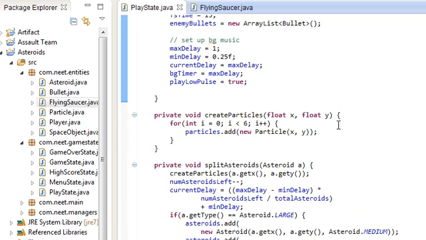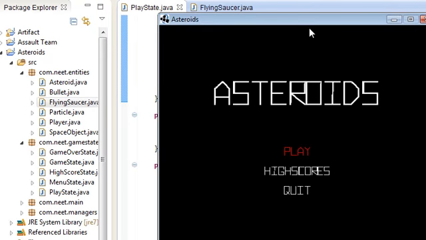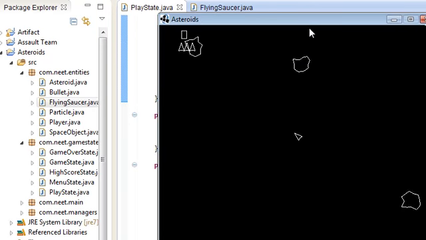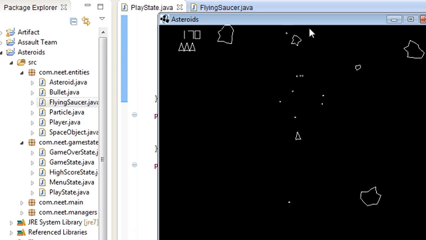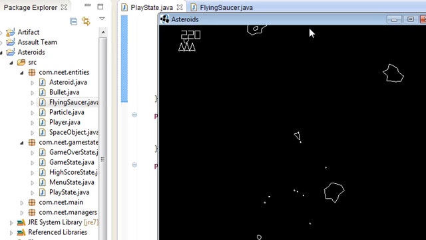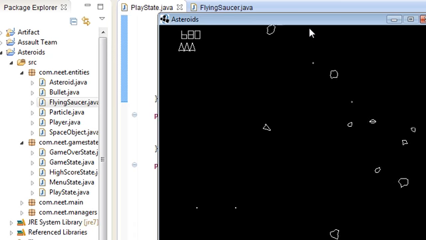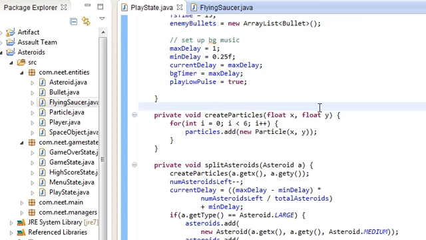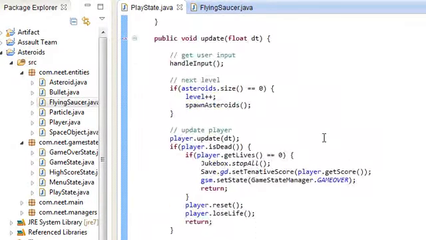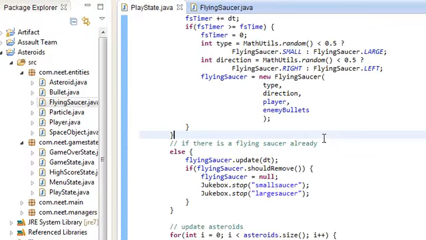Let's see if it actually works. Every 15 seconds a new flying saucer should come out. Alright, let's just wait. There it is. Okay. So the bullets are still on the screen. They didn't move. Obviously, because I wasn't updating the bullets.